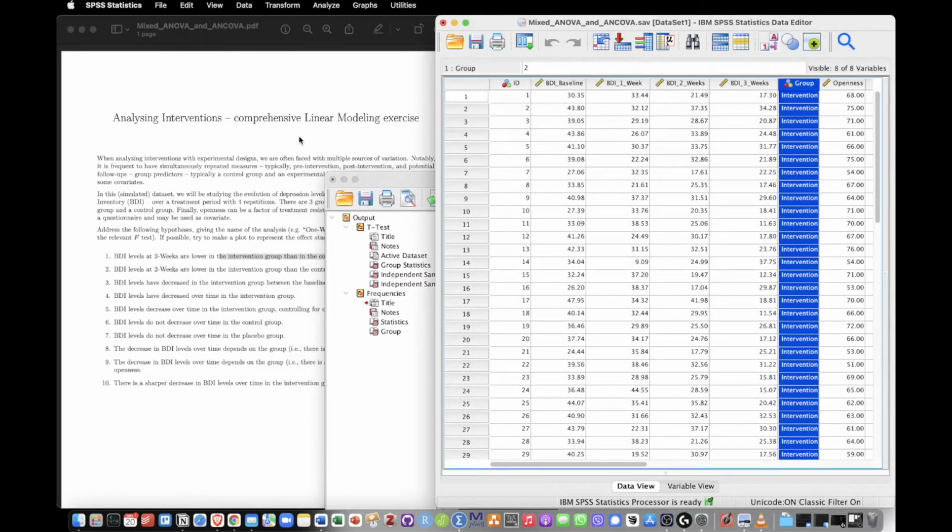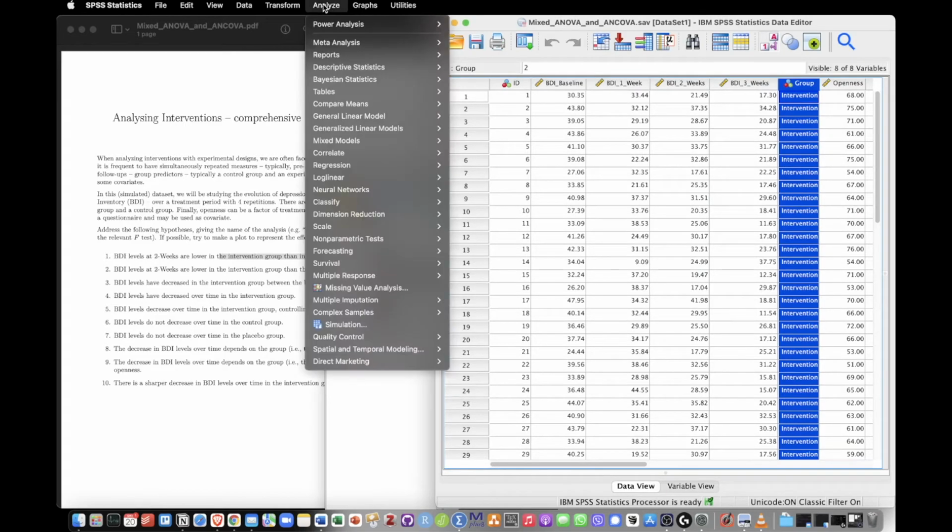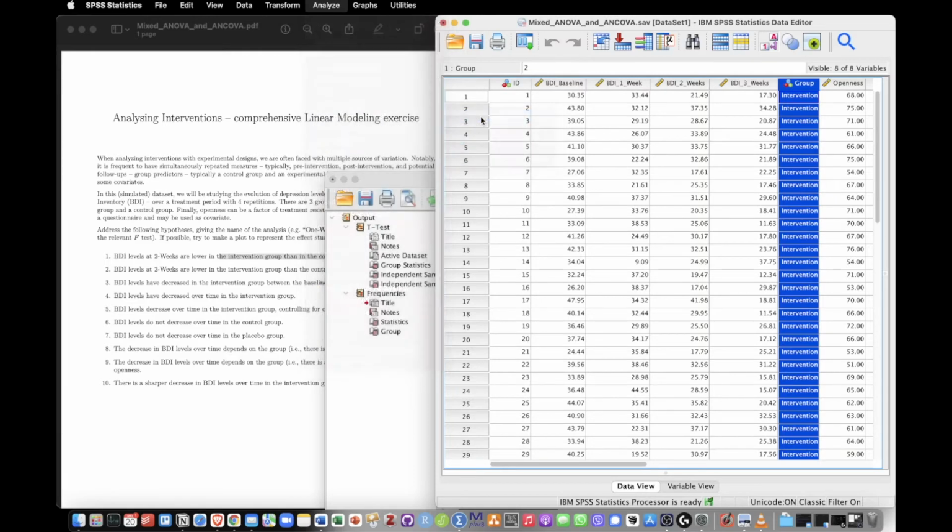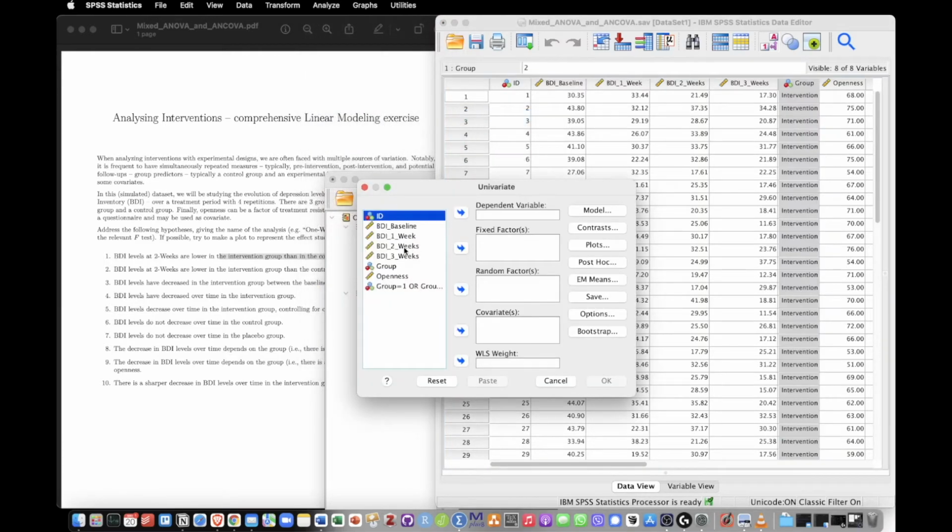Now what we're going to do is we're actually going to use the general linear model menu. So I'm going to click on Analyze, General Linear Model, Univariate. And so I'm going to select as my outcome variable, dependent variable, BDI at 2 weeks. And I'm going to choose as my fixed factor the group. So that's it for specifying the model itself.